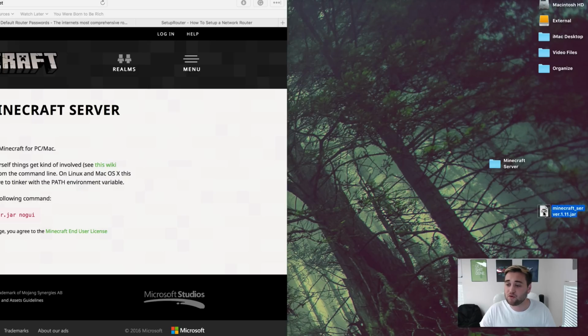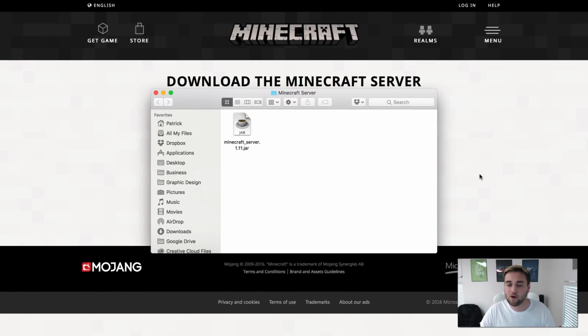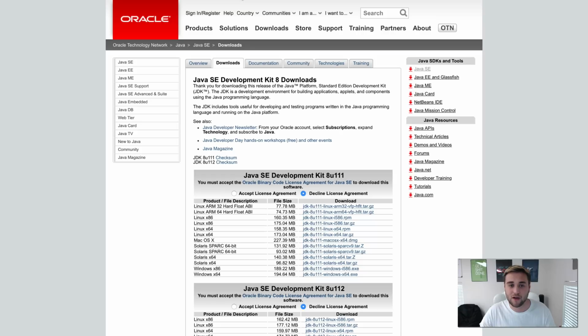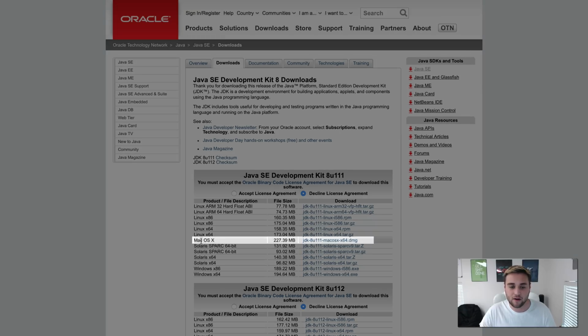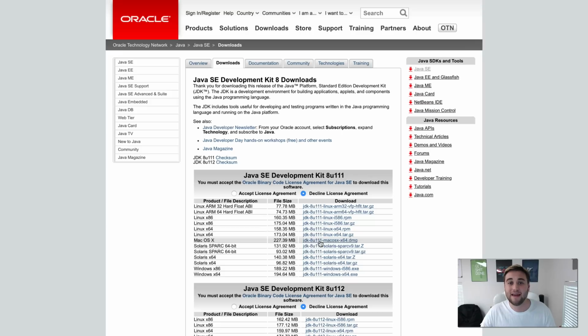Now what you need to do is drag the jar file into the Minecraft server folder, and from here you can go ahead and open up the folder and double click on the server file. Now I want to point out, if it doesn't work correctly, you may need to download Java, which you can do by going to the third link in the description, and right here on Mac OS X, click on this file right here. Go ahead and install that, and it's going to install Java onto your Mac, which will allow you to open this application.